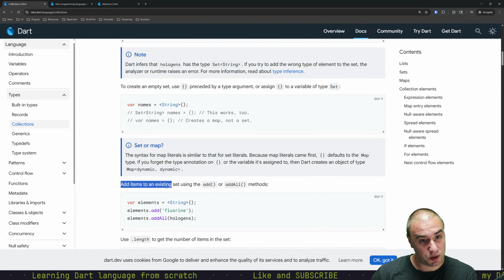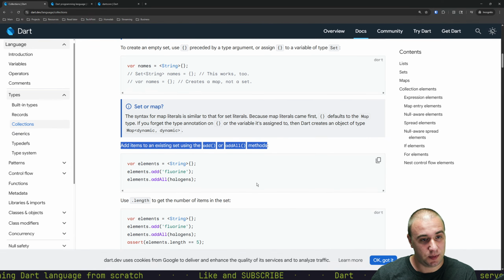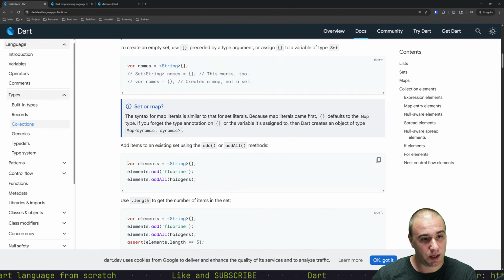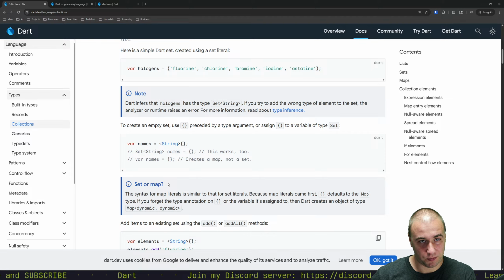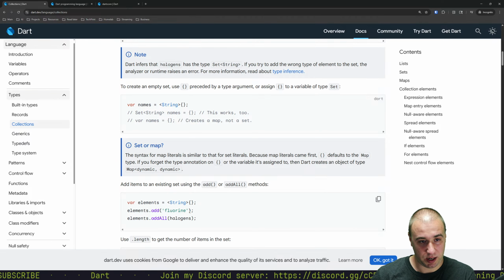So add items to an existing set using the add or addAll methods. Okay, so we have our elements, an empty set of strings. We can add a single element, or we can addAll, and we provide it with a collection, and we'll add everything from the collection. Okay, I want to try that out.